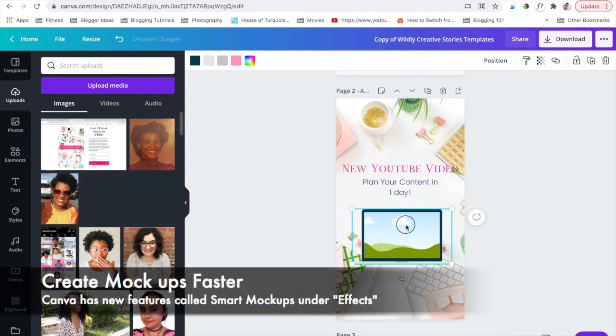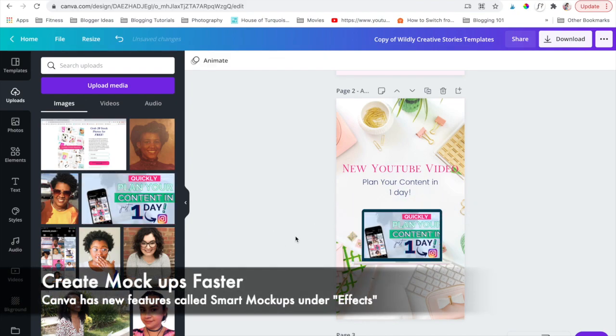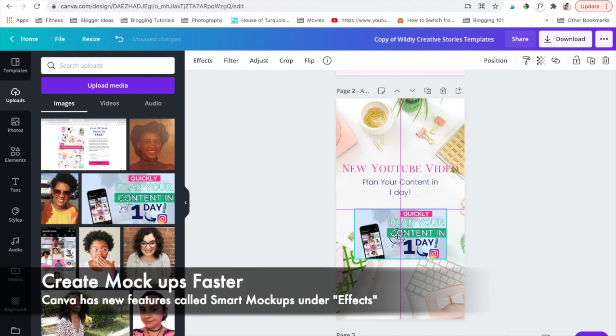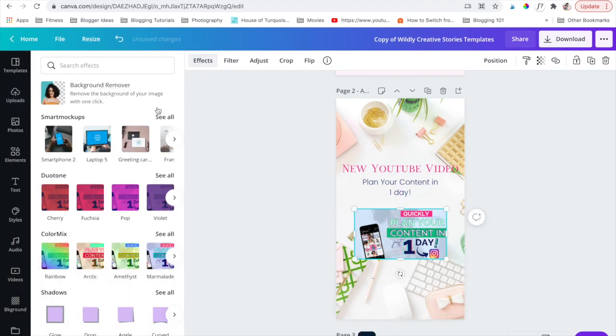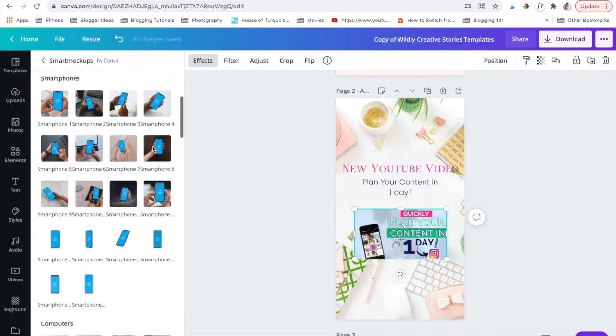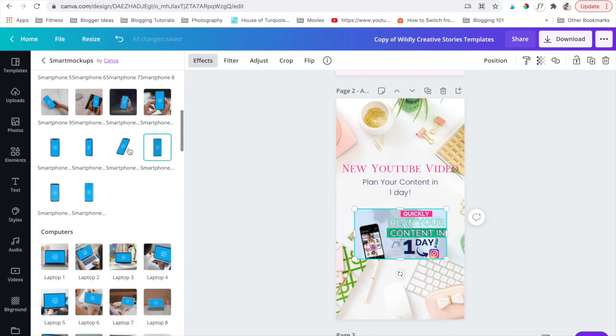This latest feature is one of my favorite. So as you can tell, I do have already a mockup from the elements section, but what if I wanted to do it a different way? So I just selected one of my images and I went up to effects. And here we have smart mockups right here. So this will make things so much easier. So if you don't want to have to search for mockups in elements, you can simply go right up to effects and find the mockup that you like.